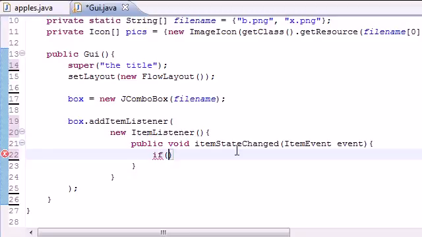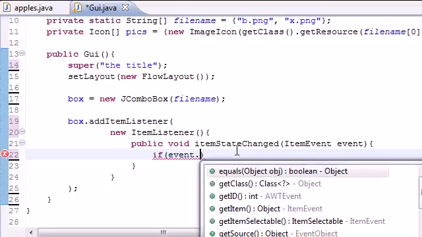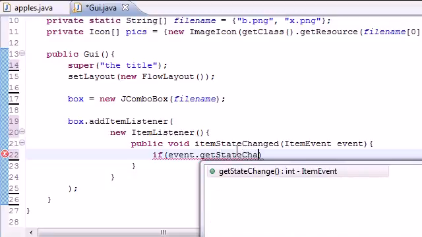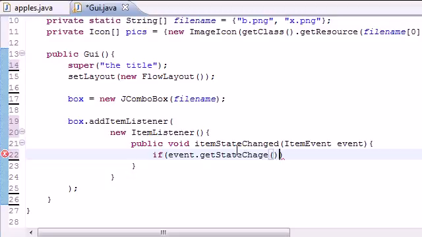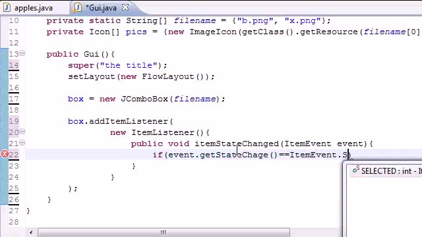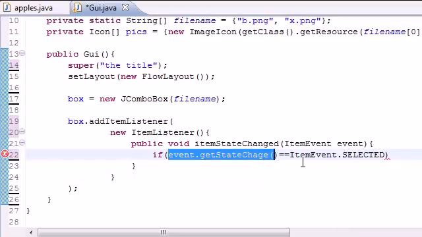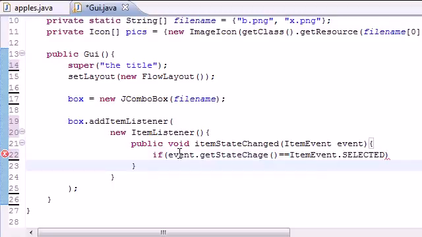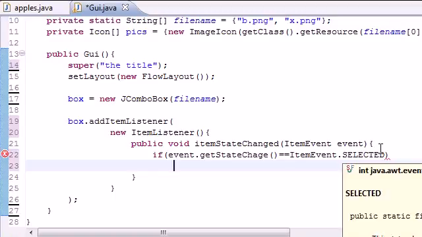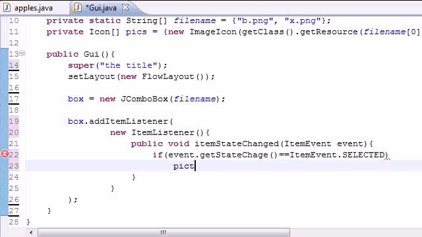Go ahead and make an if statement, and this if statement determines what option you selected. So if the event's getStateChange, which pretty much means if you clicked a button, we want to test if it's equal to ItemEvent.SELECTED. What this pretty much means is, did you select a button? Is it equal to what was selected, just in a nutshell. So what was selected, first of all, whatever you select, we want to take that picture, and remember this is just the picture that appears on our screen.